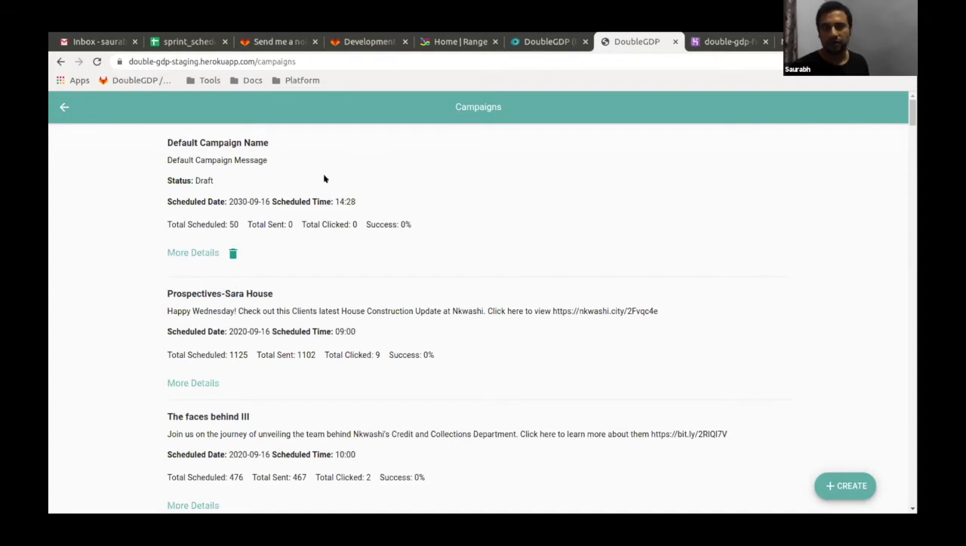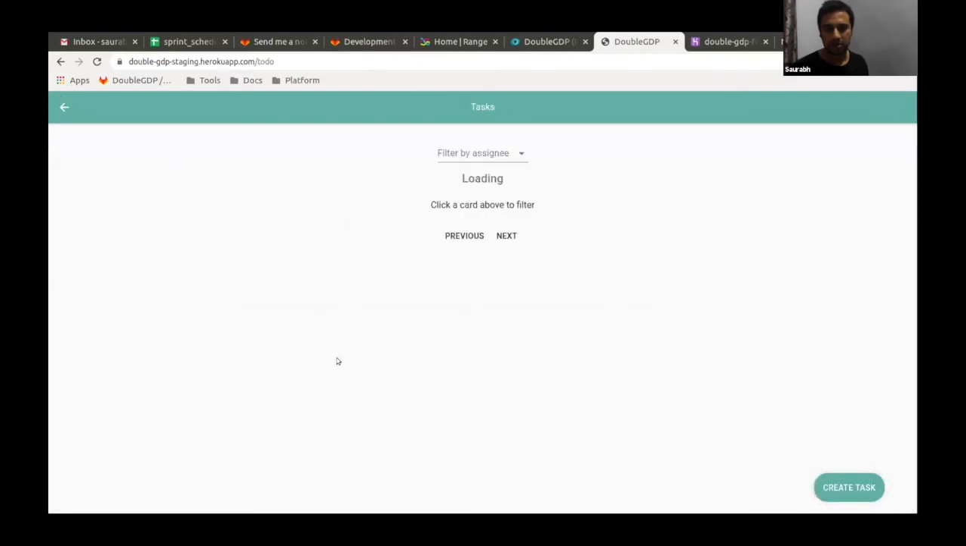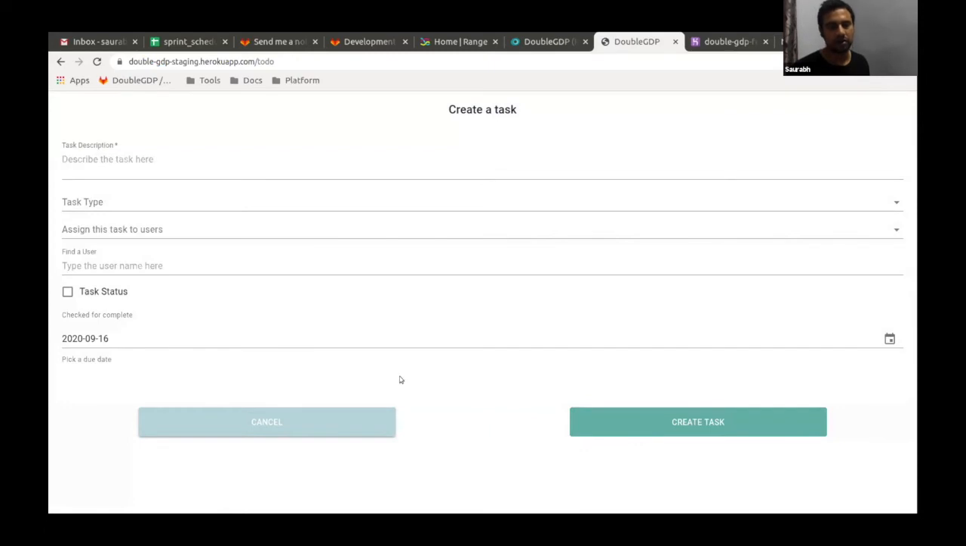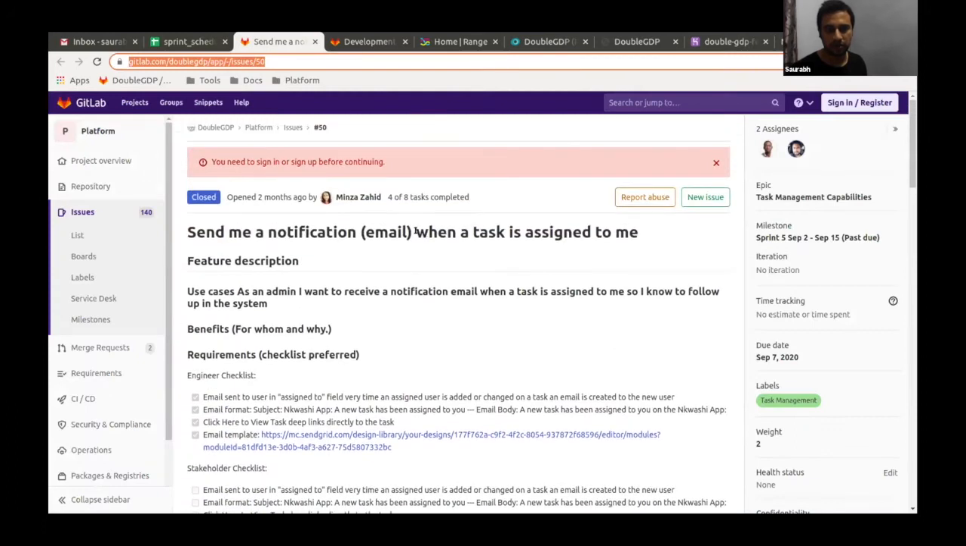Other than this, I worked on the tasks part. Let me go to the tasks. The user who is assigned to a task must be notified, and can be notified by email. So this is what I did. The ticket is 50: send a notification through email whenever a task is assigned.